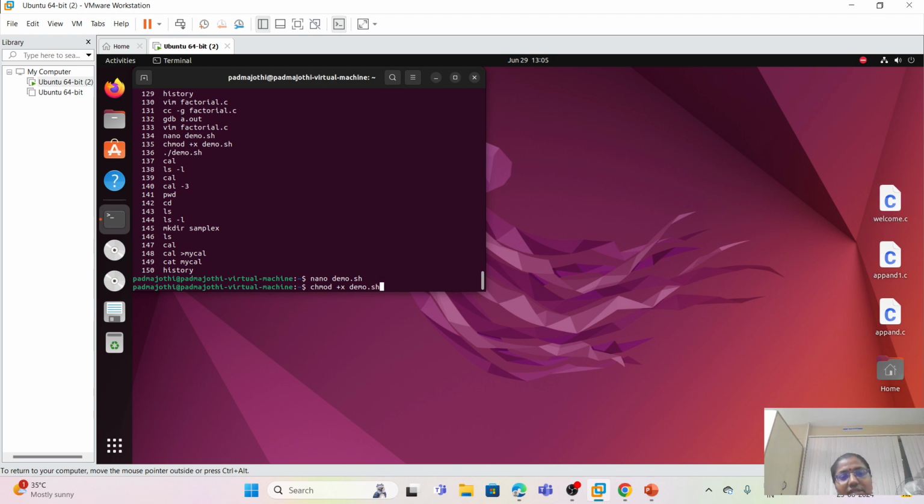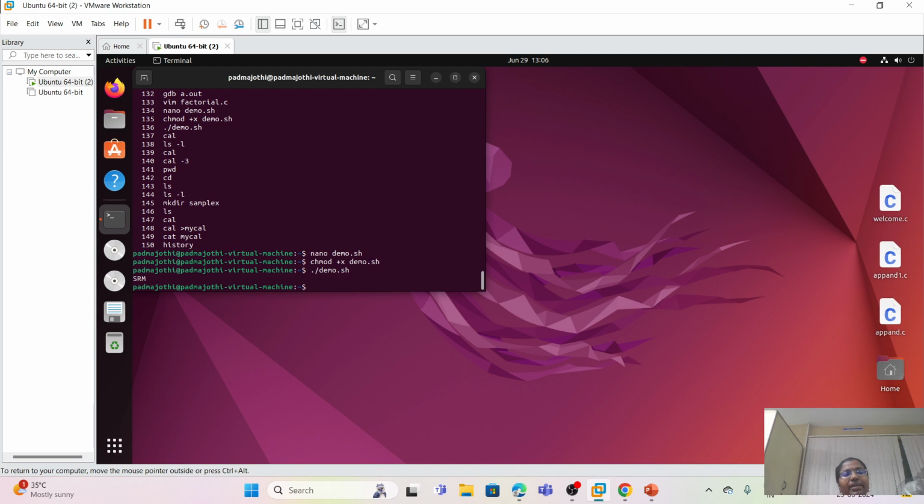So what is this? Plus means it is for the user, making it executable for the user. So you are changing the permission of the shell script demo.sh, making it executable. Now enter. So what is the output? You can run it. It is simply displaying SRM.